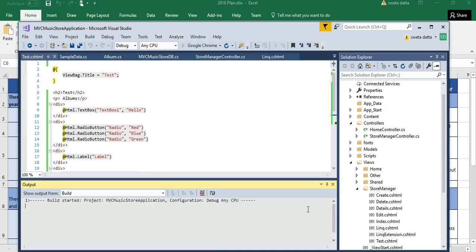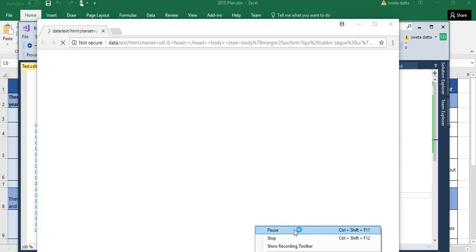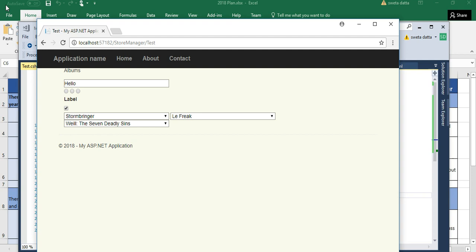Build and okay. This is really an ugly page, but I think you get the idea. We wanted a text box that said hello, we got it. We wanted radio buttons, they are here. We wanted a label that said label, that's just a label. And then we wanted a checkbox that already had a selection. So we got all of them, right? And these are not associated with anything.